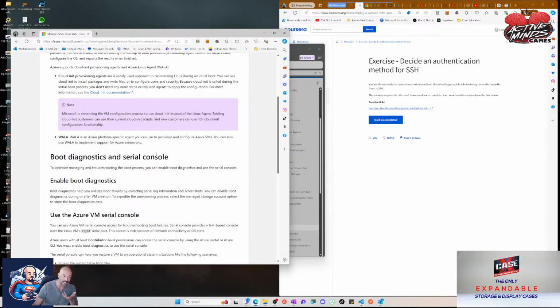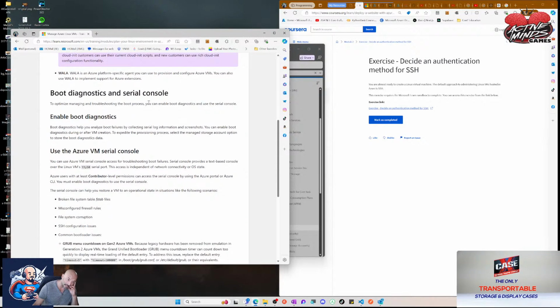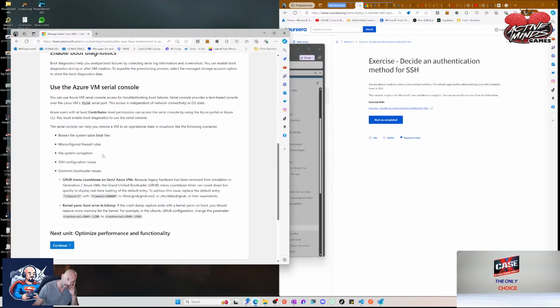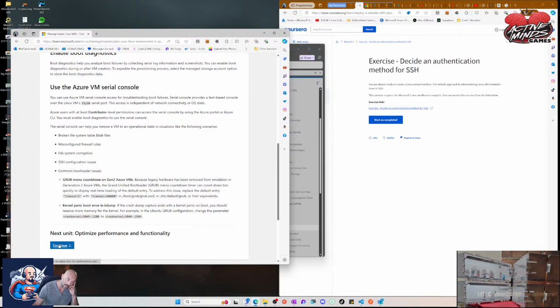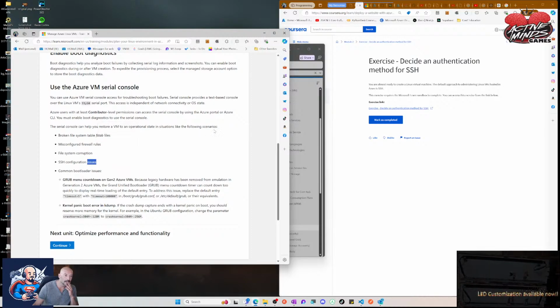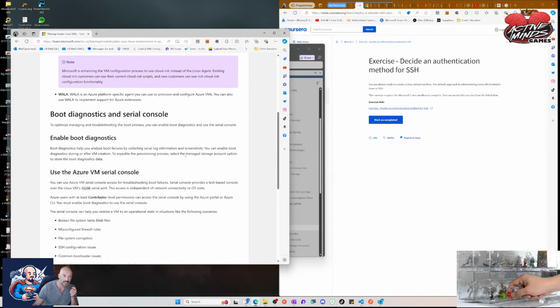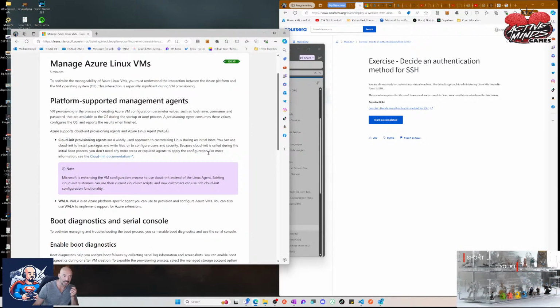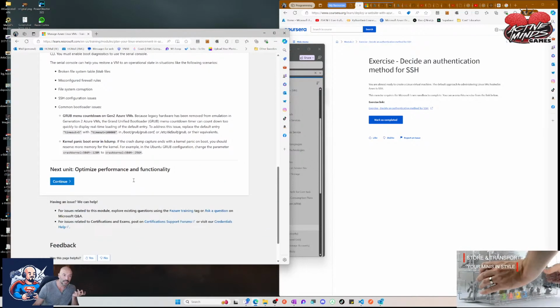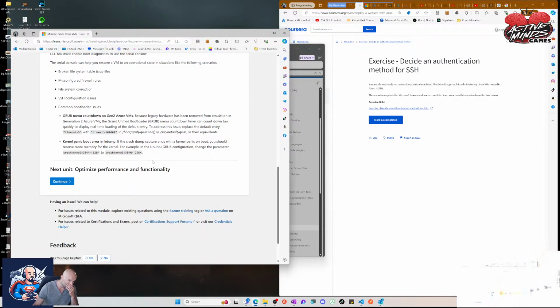See, a lot of these we kind of did, and that's kind of why I'm skipping through. I'm trying to see if I can pick up something that's not there. Boot diagnostics and serial console. Enable boot diagnostics. Use the Azure VM serial console. Wow, I didn't even know that was a thing. Here we go. SSH configuration issues. The serial console can help you restore a VM to operational state in situations like the following. SSH configuration issues. This doesn't mention SSH on it though. I don't even know what SSH is. Did they mention that before?